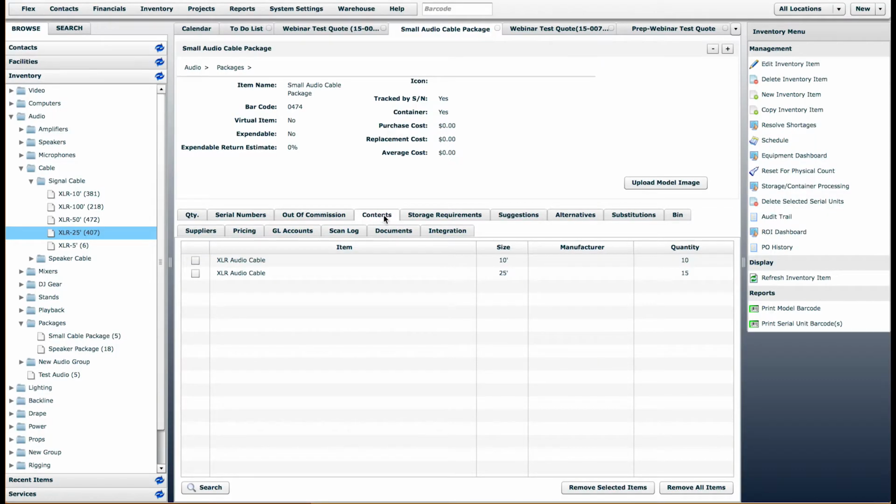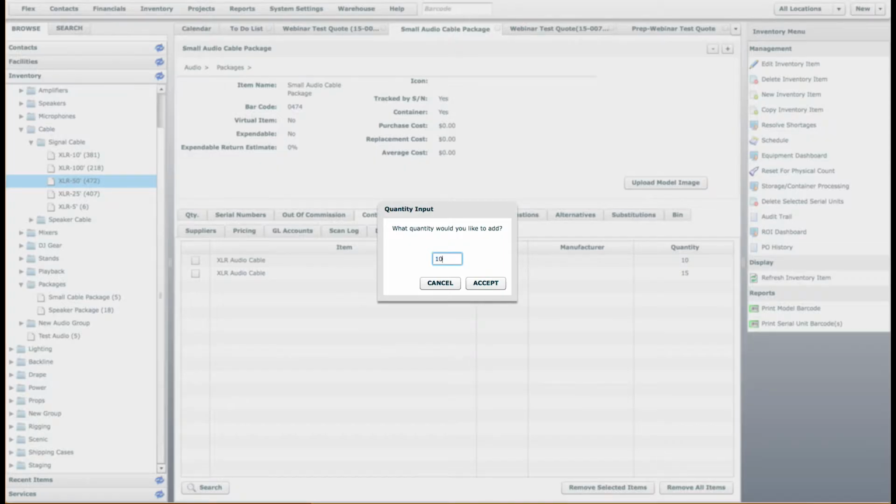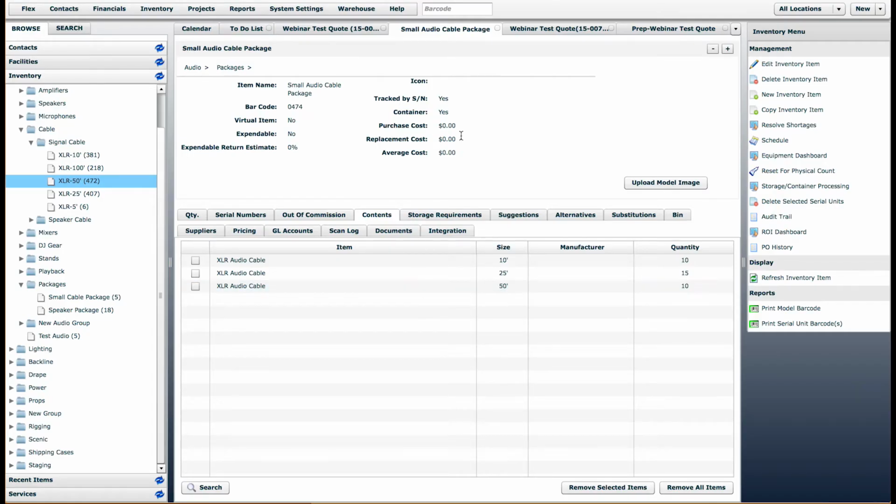So anything that's in this contents tab of the model of small audio cable package is automatically going to add to a quote when I put this on the quote. So just to clarify, I'm not actually putting any of these XLR cables into a container right now. This is model contents, which is like adding accessories to this model.